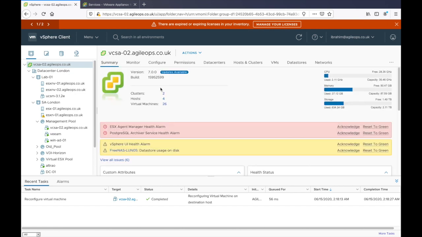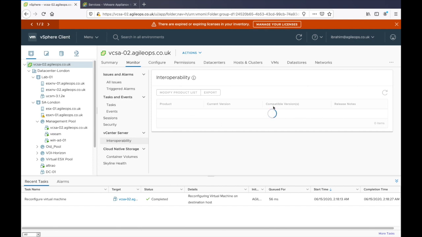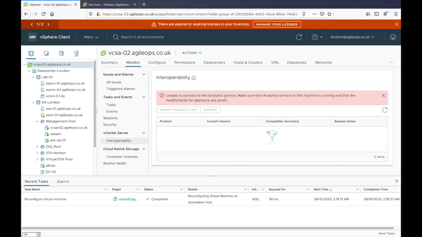The current vCenter is on 159.52599. If I click on updates, it's going to show which build number I'm going to go to, from 15 to 16. So obviously it's a good update. I would really be interested in that. I can click on generate report, or I can go to monitor, current interoperability, which will take us to the lifecycle manager. So if we click on lifecycle manager, I was getting an alert saying unable to connect to the analytical service. Make sure the analytics service on the machine is running and that the health checker for appliances are green.